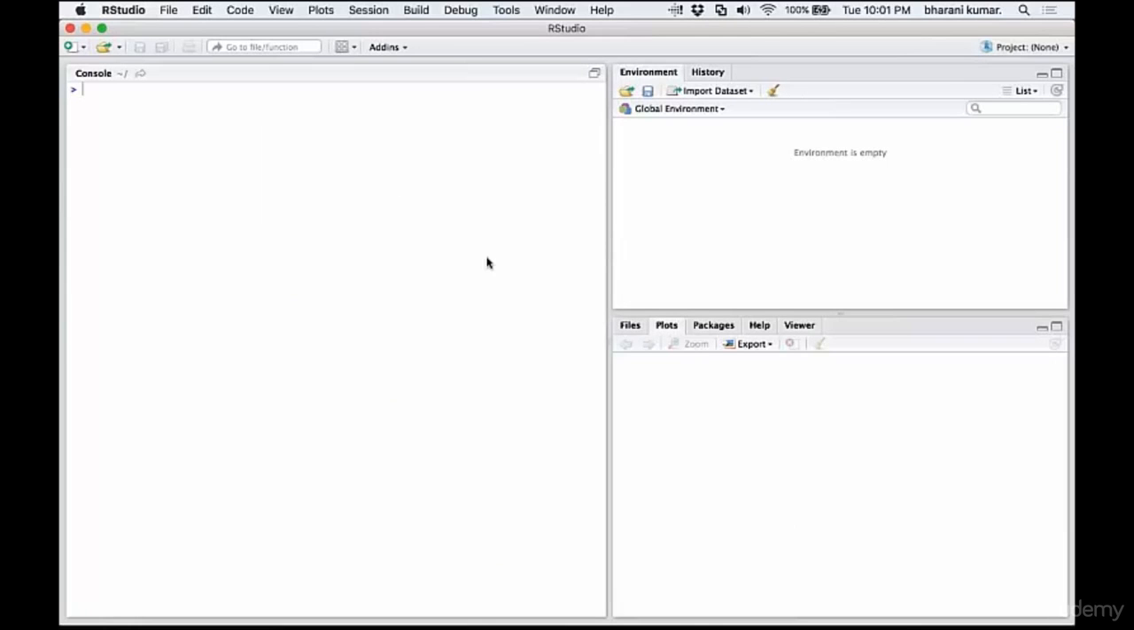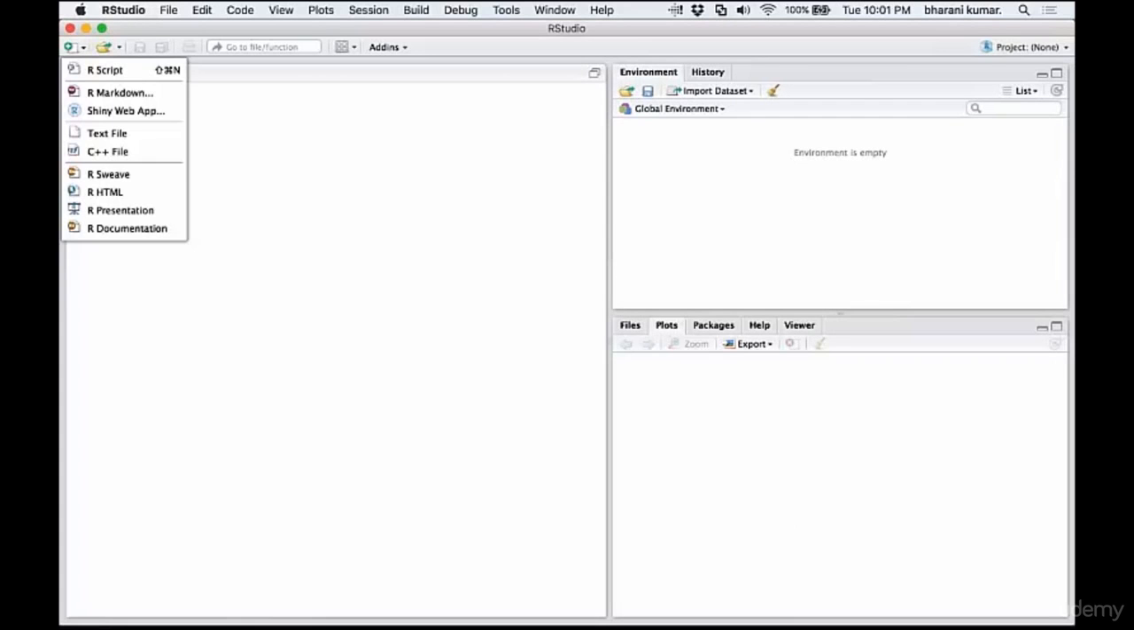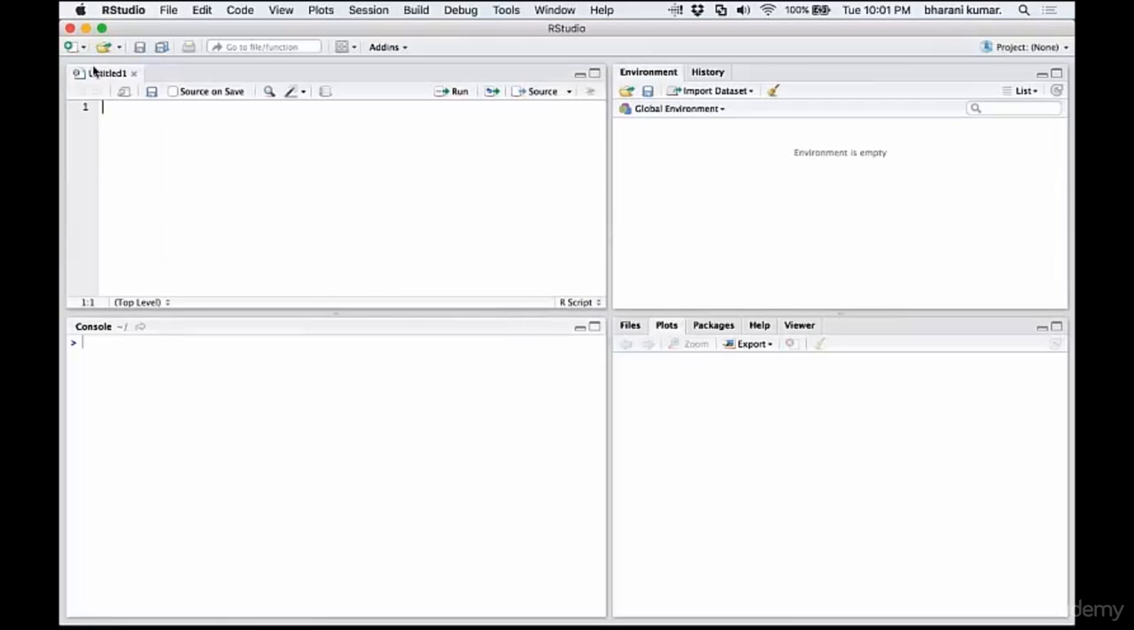When you open R for the first time, this is the view that you would see. If you want to open a new script window, you can do a drop down here and click on R script. And you would see the script window here.